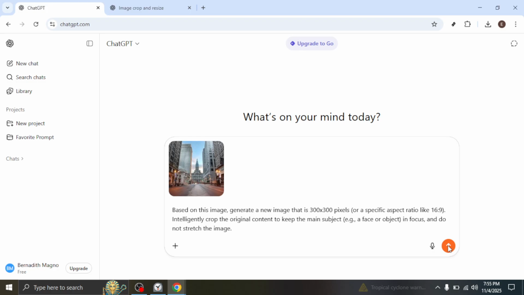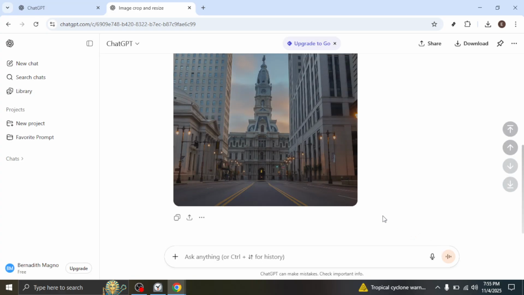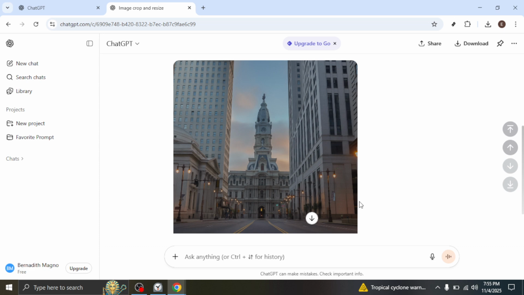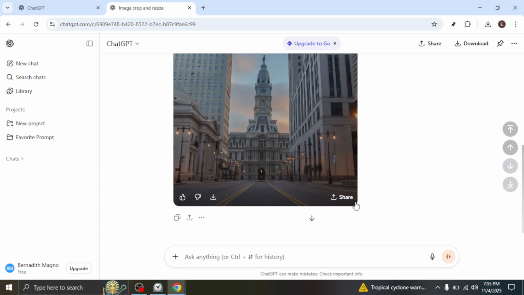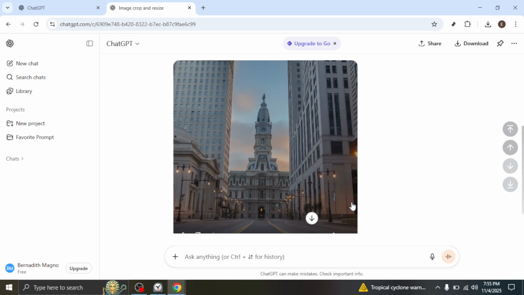And there you have it. In just a few steps, you've successfully uploaded an image and instructed ChatGPT to resize it per your specifications. Remember, the key to achieving the best results lies in the clarity and specificity of your resizing prompt. If your image doesn't turn out as expected the first time, don't worry. Experiment with the prompt details until it matches your vision.